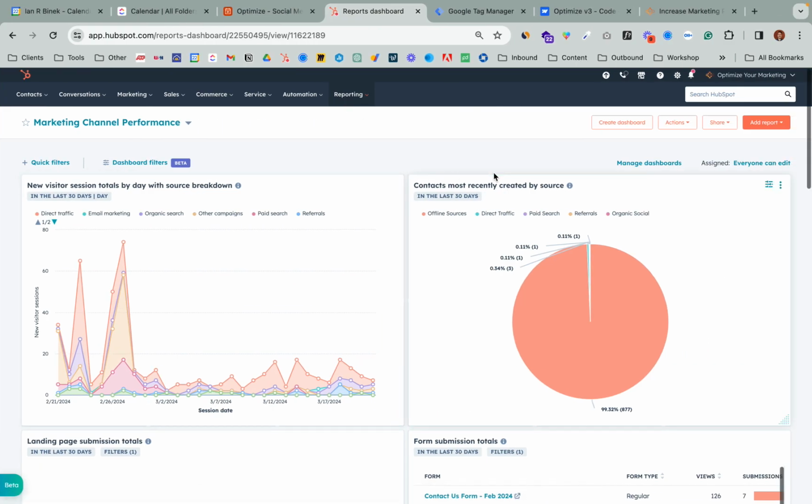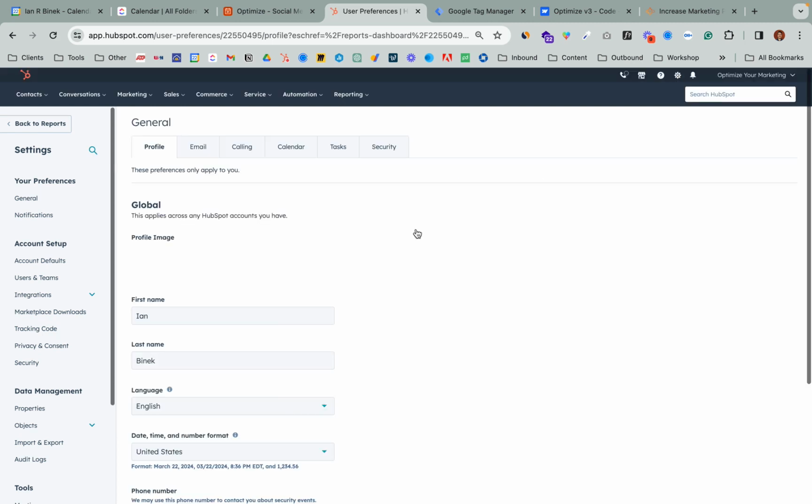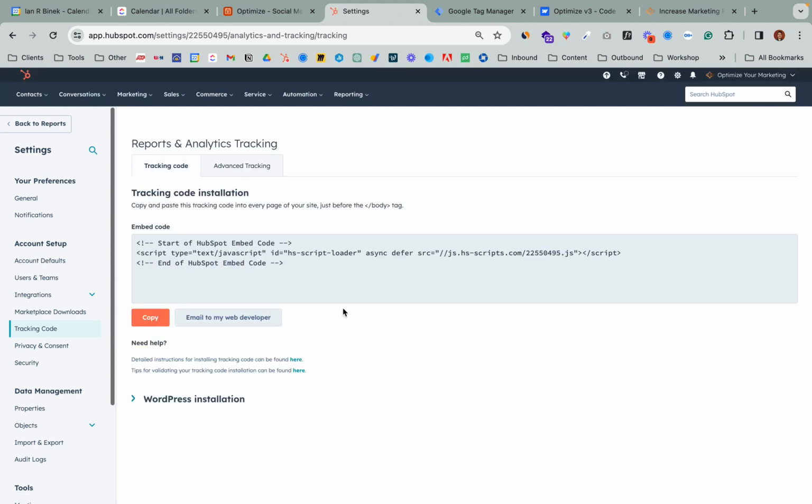So we are inside of HubSpot right now. We're using the starter plan. You could do this on the free plan as well. It doesn't matter what you're under right now. You'll need to go up to this gear icon in the top right and then go to tracking code on the left panel here. And this is extremely simple.